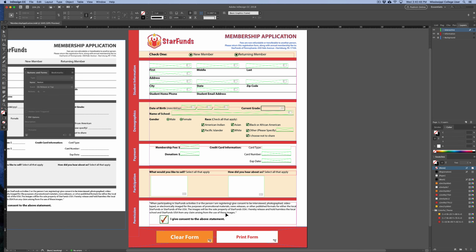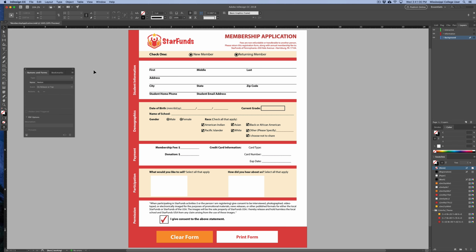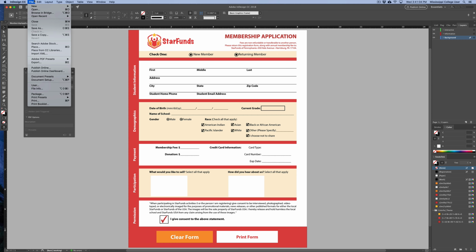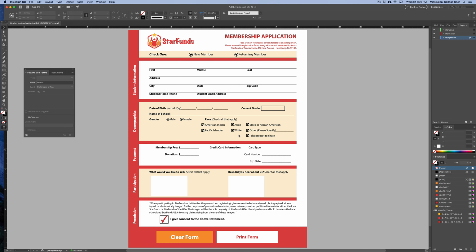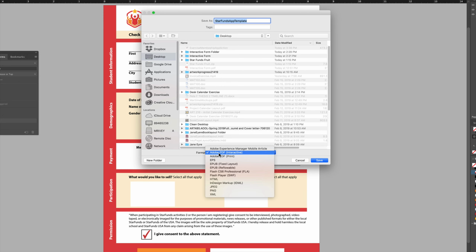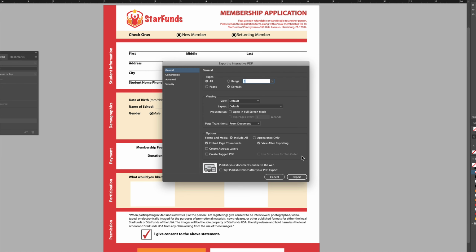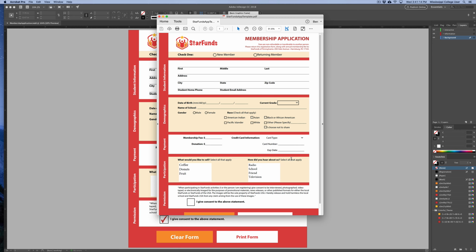Now that we're done, we can back out. Let's get rid of our membership application area, so I'm going to unlock my information. Unlock my background area, get rid of that. We can save it up, and let's test our application. Go up to File, down to Export. Again, make sure you have Adobe PDF Interactive selected. We can say Save and Export, and this will open up our new form field.